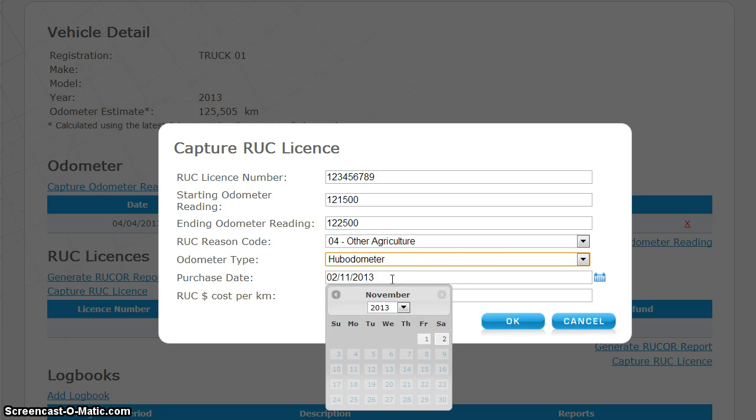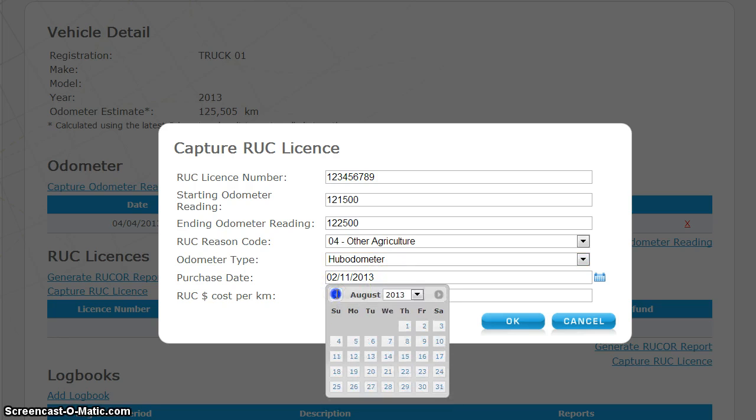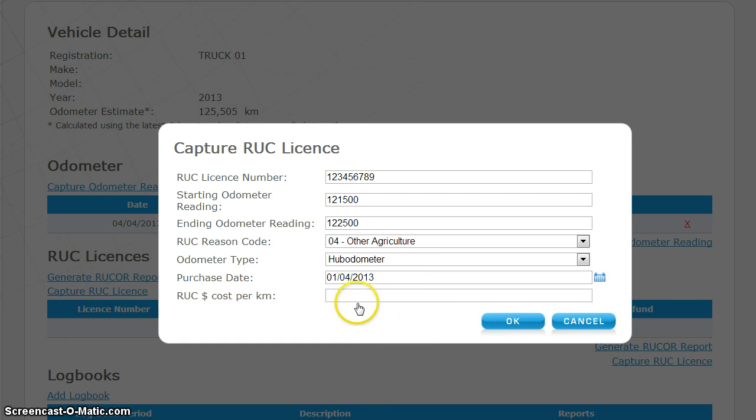Next, capture the purchase date of the RUC license as and when you purchased it. This will give you a handy reminder by when you must claim against that sticker. NZTA allows a period of 2 years for this. Lastly, capture how much it is that you pay in cents or in dollars per RUC kilometer. In my case, 35 cents per kilometer, and say OK.